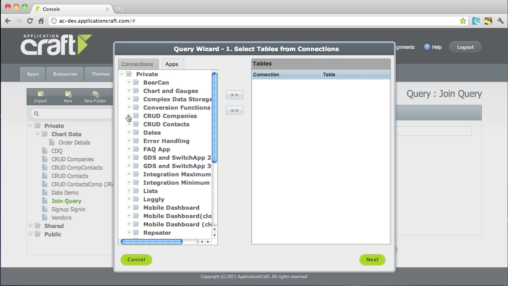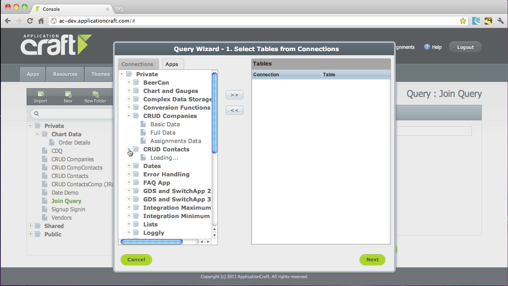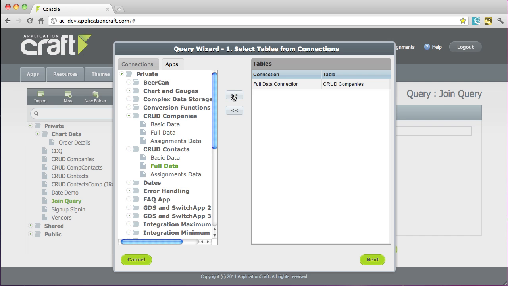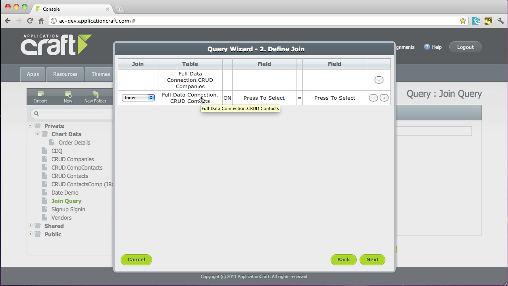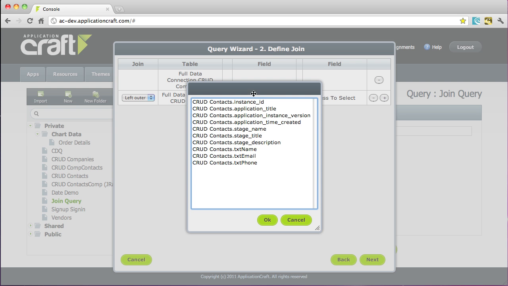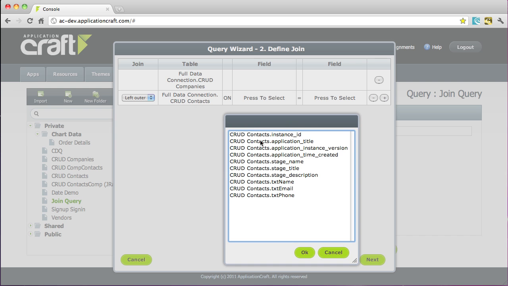And I've got CRUD companies and CRUD contacts. I want to select the full data from each of those. Click on next. And now we're going to define the query that joins those two tables together. Here's CRUD companies. We're going to add in, well, there's only one other table that we specified, so it's automatically selected it. We're going to have a left outer join. So we're going to join now on, and here comes the CRUD contacts table first.